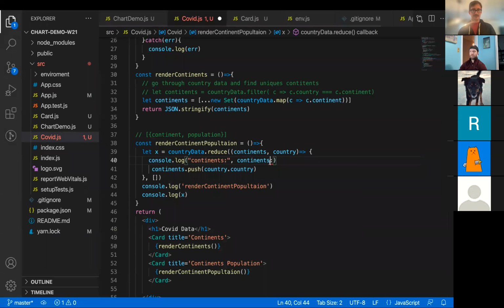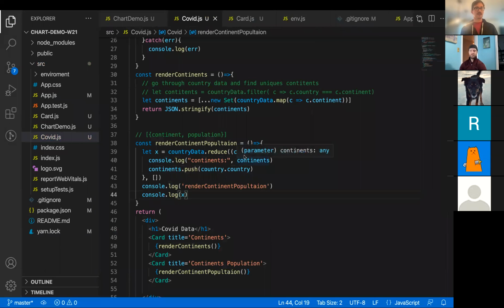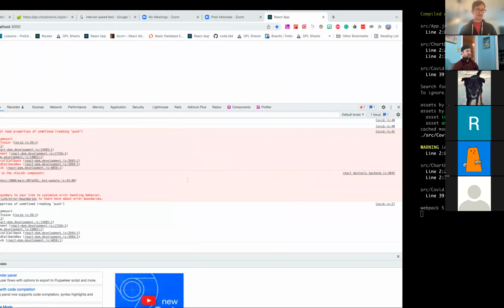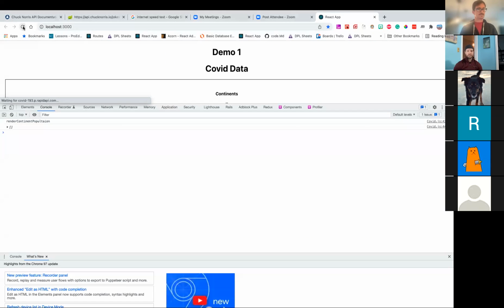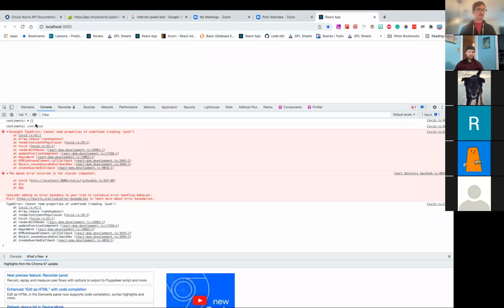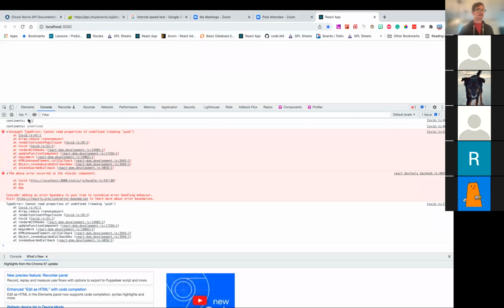Reduce takes a second to understand, but hopefully by going through this error by error, we can see how this is working. So I'm going to put a log here where I'm logging what this variable I'm calling continents is. Why is it undefined? Let's clear this. Run it. I log it once, line 40, and continents is this empty array. And then the next time I go through this function, it's undefined.